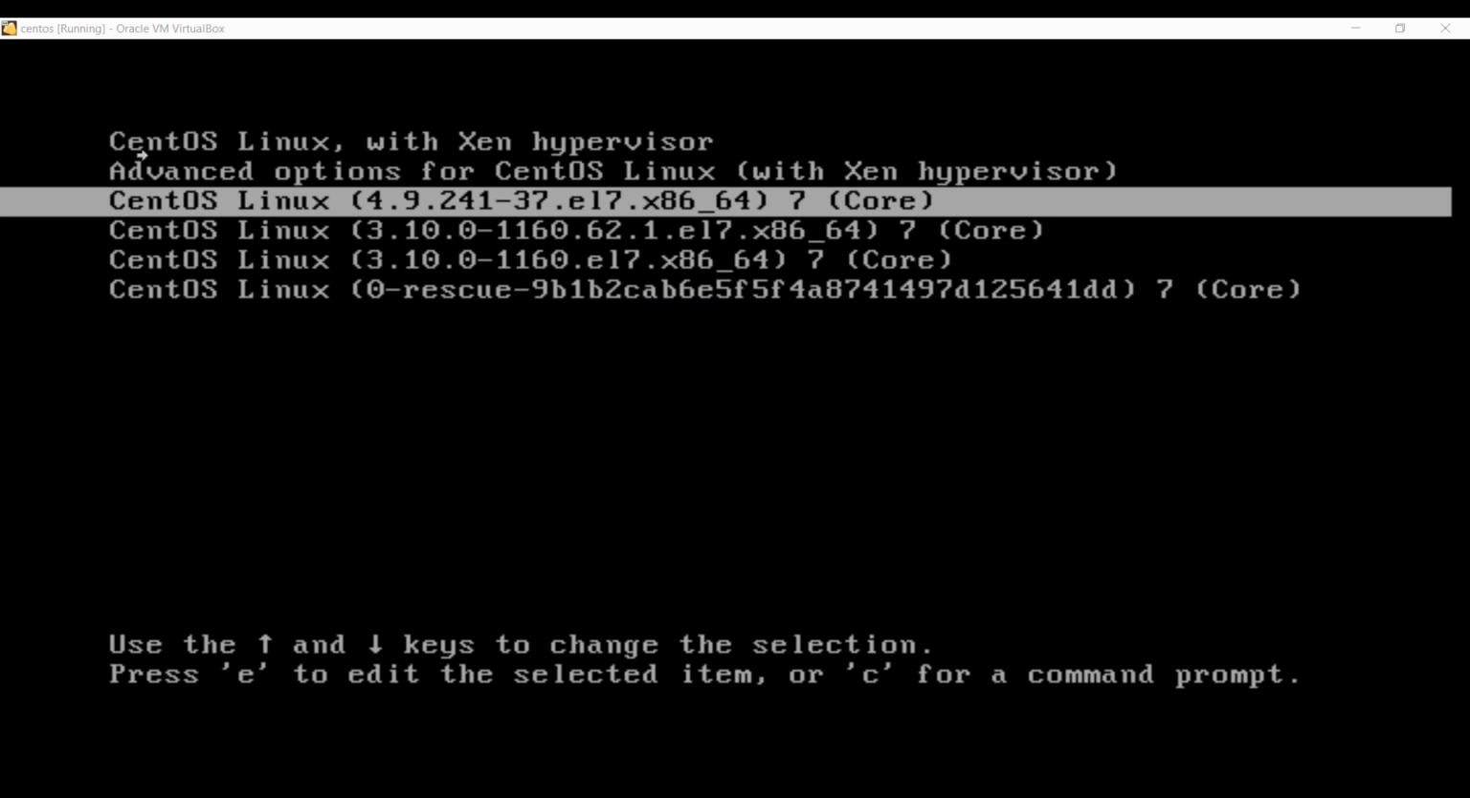Whenever I boot from the first one, it will boot CentOS with Zen hypervisor along with that. Whenever I boot the third one, it's going to boot with the 4.9 kernel version, the CentOS 7 operating system. And the fourth one will come up with the 3.10 kernel version with CentOS 7. So why do we need several kernel versions?